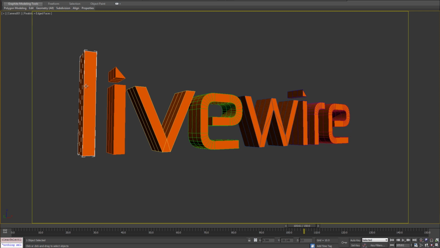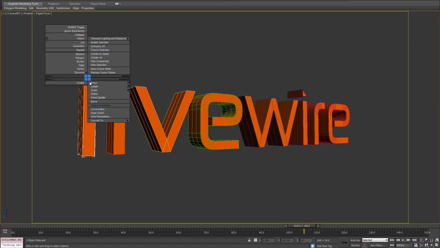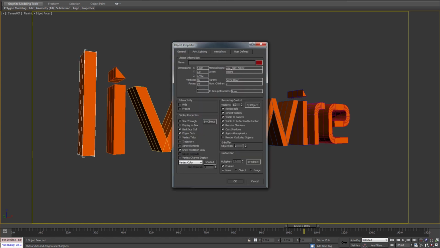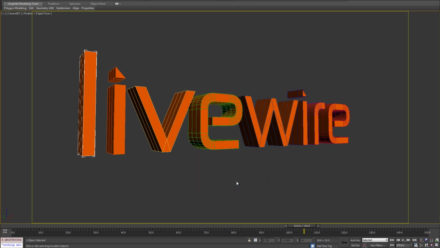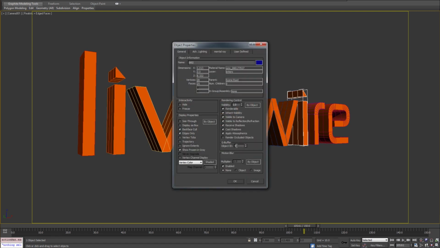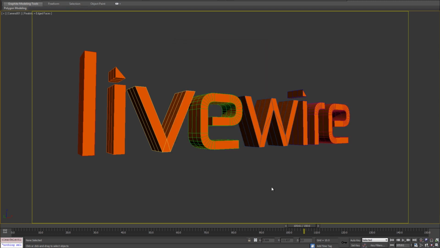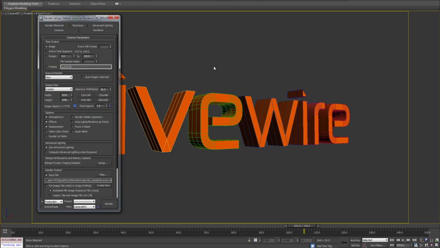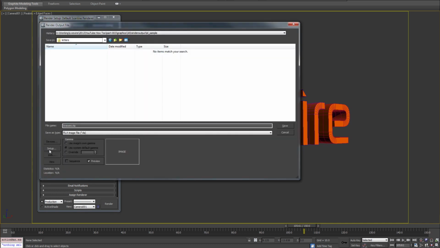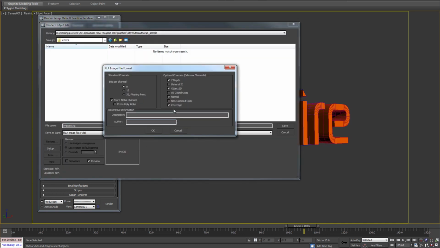Here we are in our 3D scene, and we can see that each letter is a separate object. We'll choose each letter, right click, choose Object Properties, and under the Object ID field, we'll assign an ID of 1 for the first letter. And we will continue with the other letters, giving each a unique ID, 2, 3, 4, 5, 6, 7, 8, done. We render our image in the same way we did in the first part of this series, making sure to enable Object IDs.